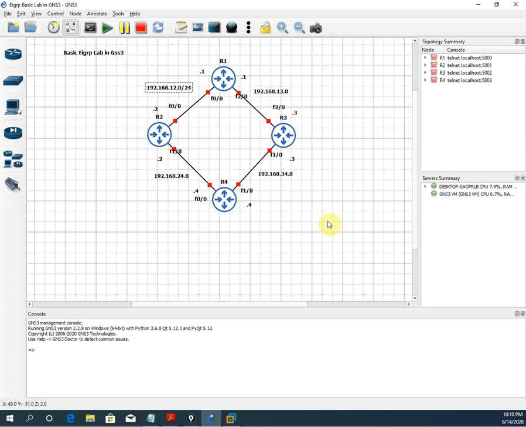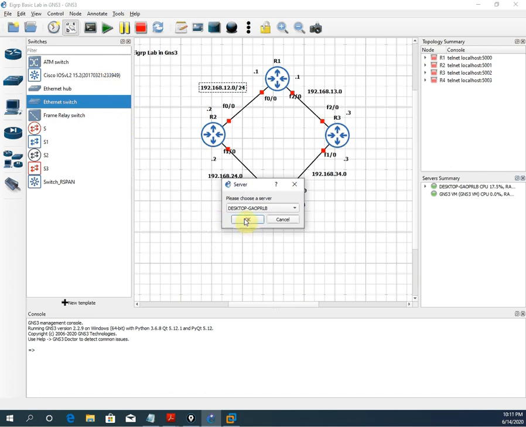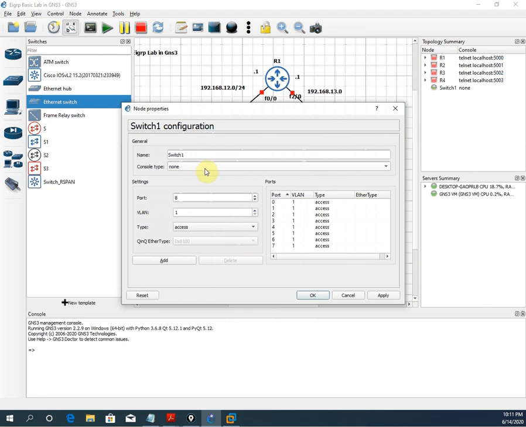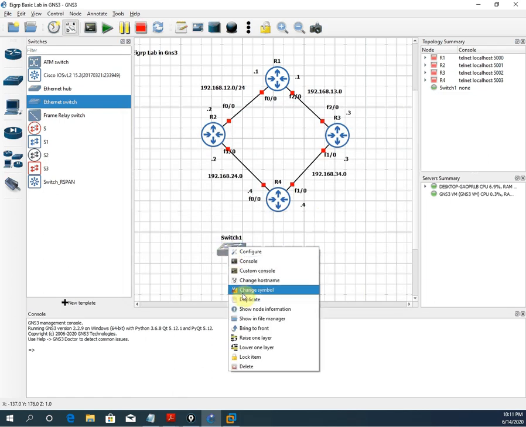Okay, so these are the IPs we are going to run EIGRP on. If you need, we can take a switch. We can take any switch. I will take a normal, basic switch. Okay, and if you want to change the color also, you can go into the configuration, name and the color console. If you need, we can change it, or keep it like this.